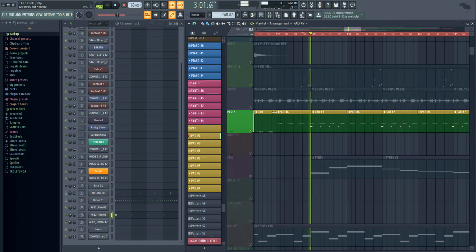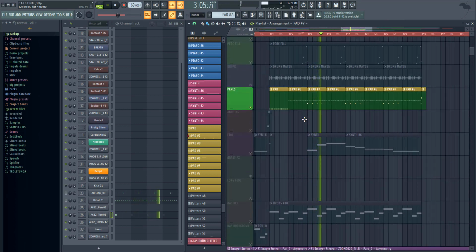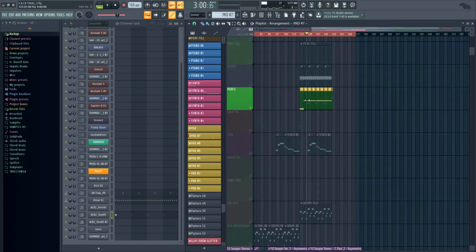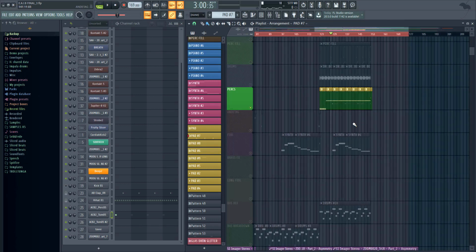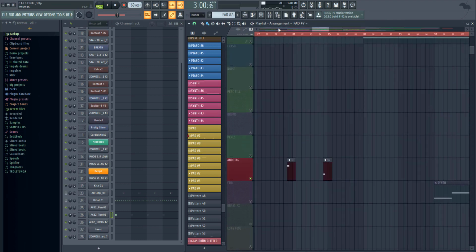So that's basically what it sounds like. You just add some energy to the drums really. Nothing too fancy. Then we have the breaths here.